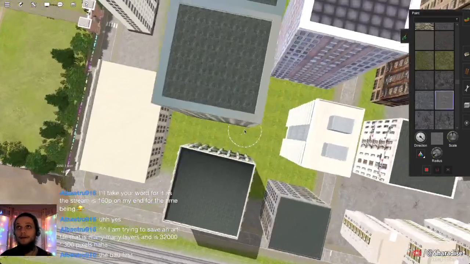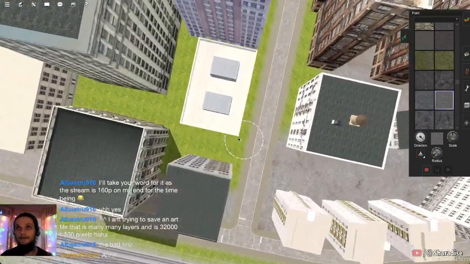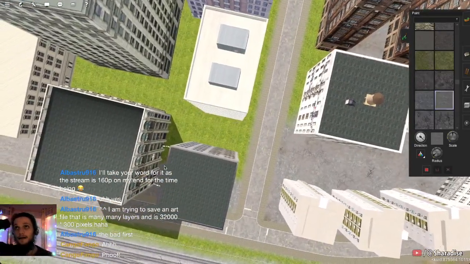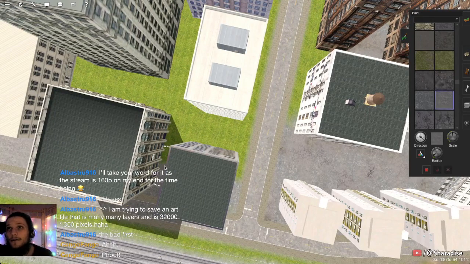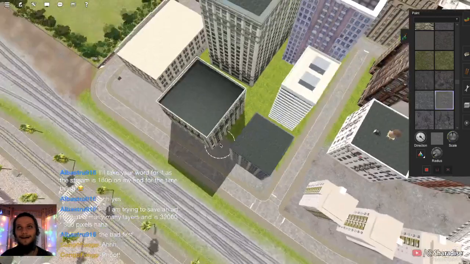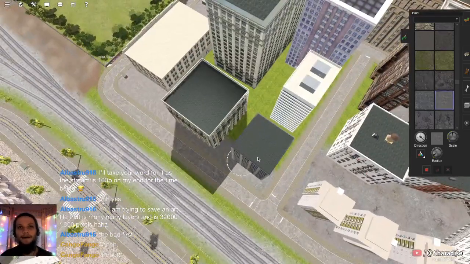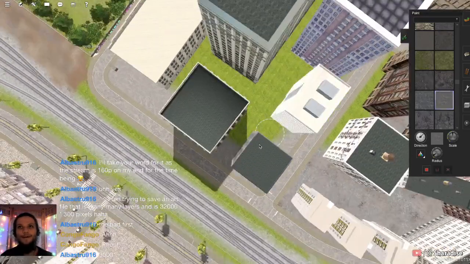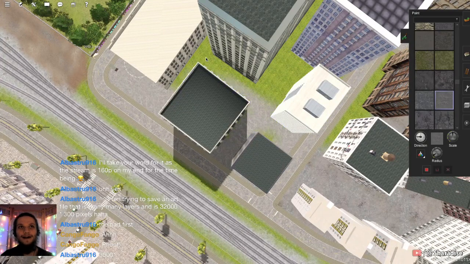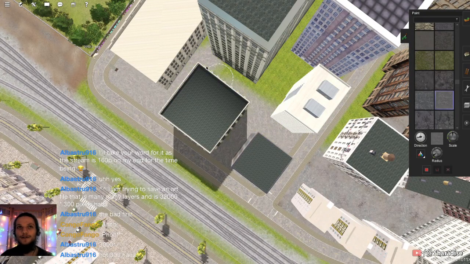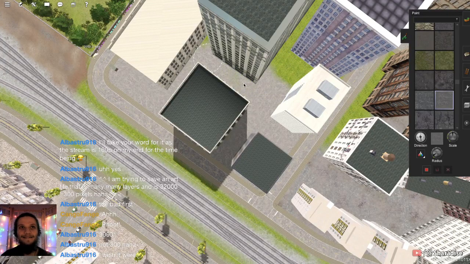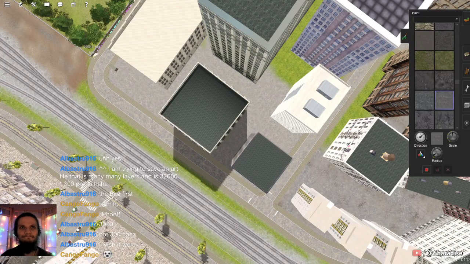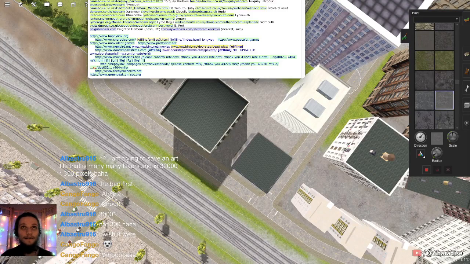I'm trying to save an art file that is many layers and is 32,000 by 300 pixels. Okay. What do you use such a large art file for? Like, 32,000 pixels times 300 pixels. Hold on, 1 second.